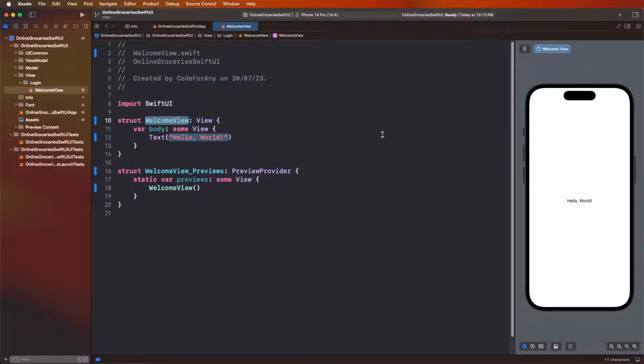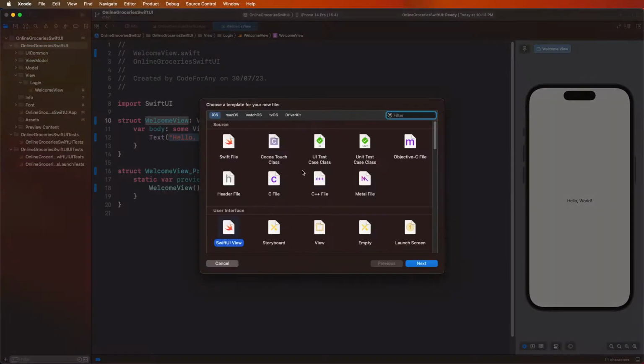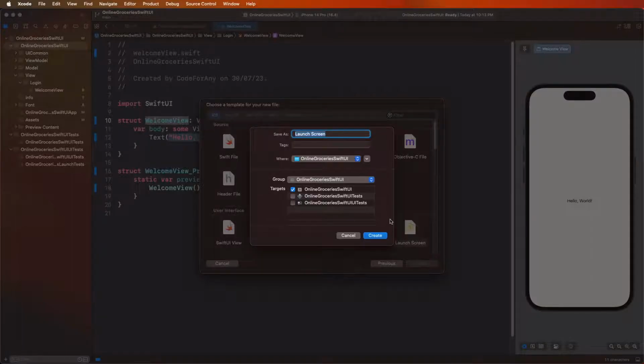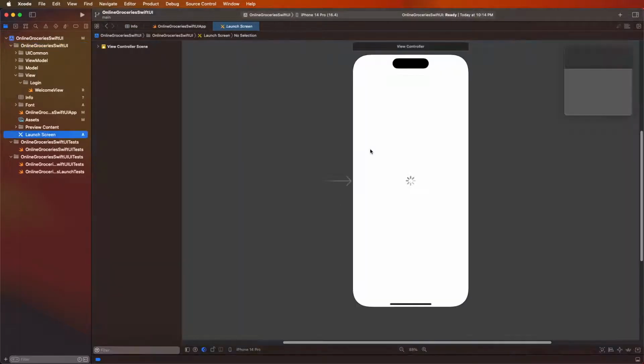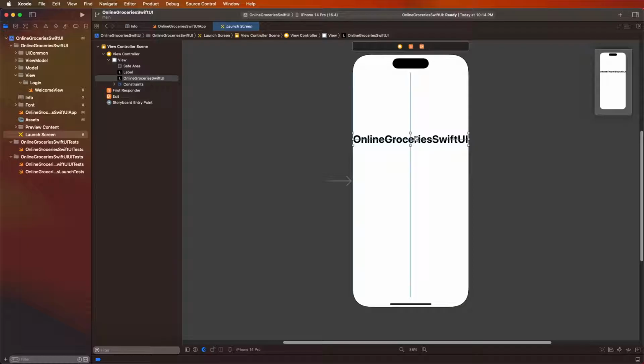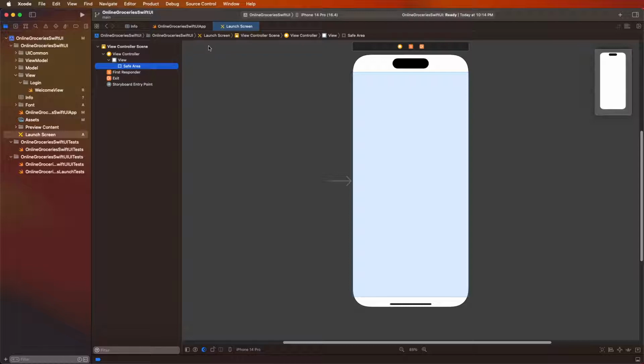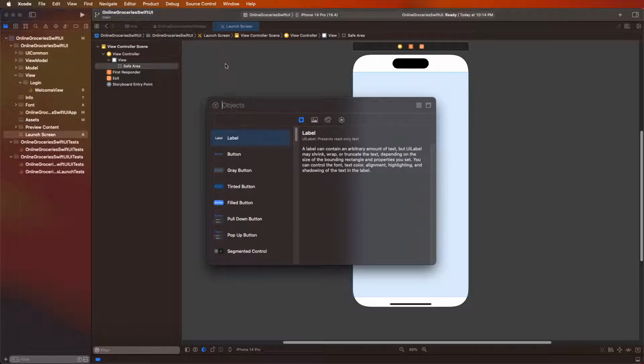Now first of all we need to create the launch screen. How do we set it up inside SwiftUI? First create a new file and write down launch screen, and name it. Select this and remove the labels that are not needed. Now use Shift Command L to open the library and add an image.